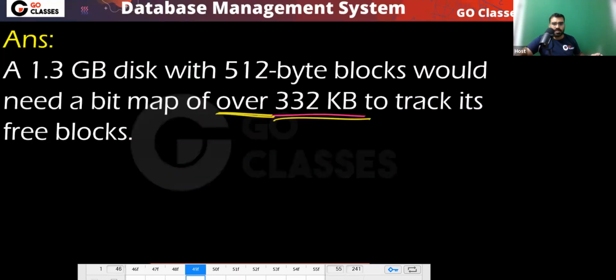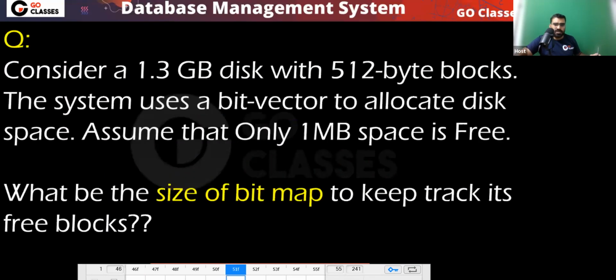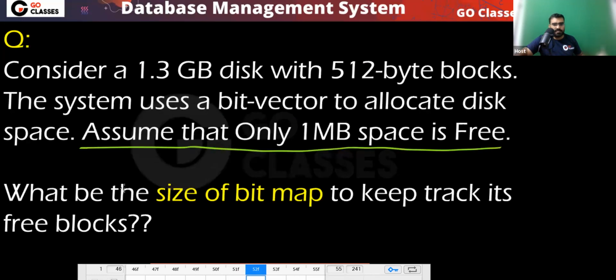Okay, let's see this question. Tell me the answer for this question now. Assume that only 1 MB free space is there. Will this information change anything? This information does not change anything. This is just to confuse. Yes or no? Some students can get confused by this information.